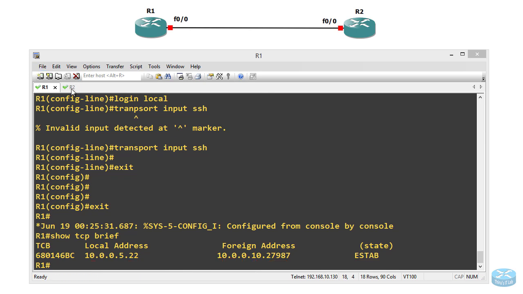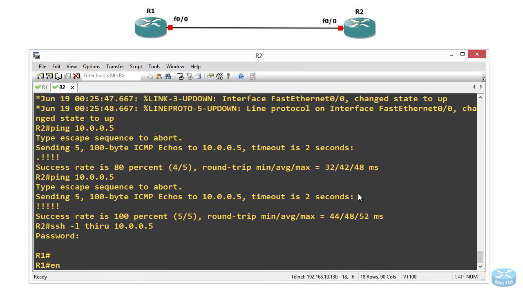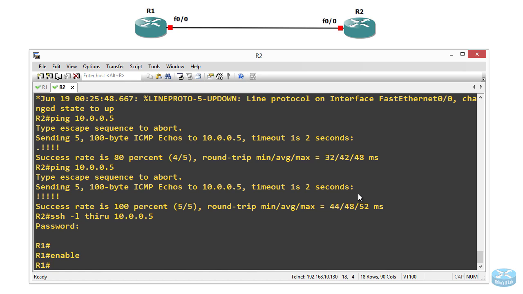So let's check the same thing again here. This will be slow, as you can see, because it's encrypted. It will take time to decrypt on the other side too.